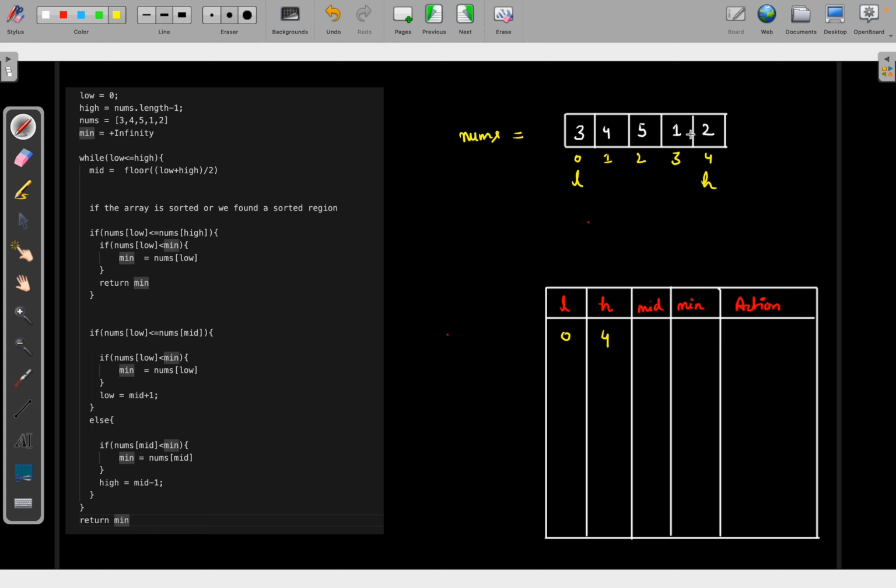Nums will be this array: 3, 4, 5, 1, 2. Minimum will start with plus infinity. Now, while low is less than high, yes, 0 is less than 4. I will find the mid. Mid will be floor of (low plus high) by 2, so (0 plus 4) by 2. This will be my mid.